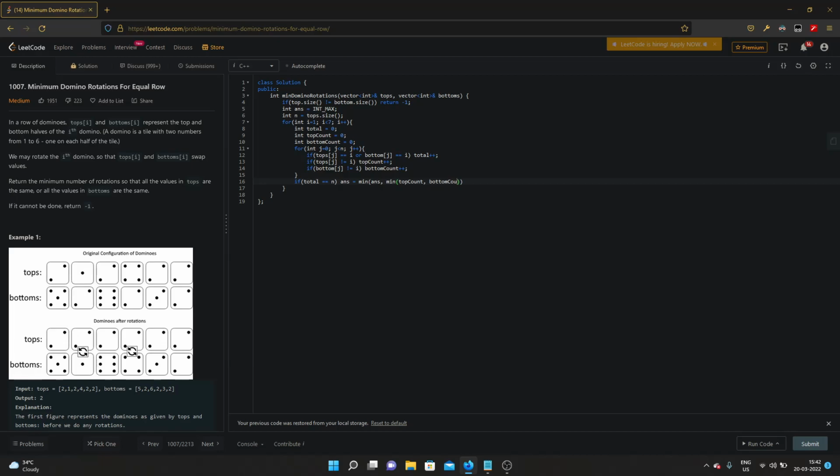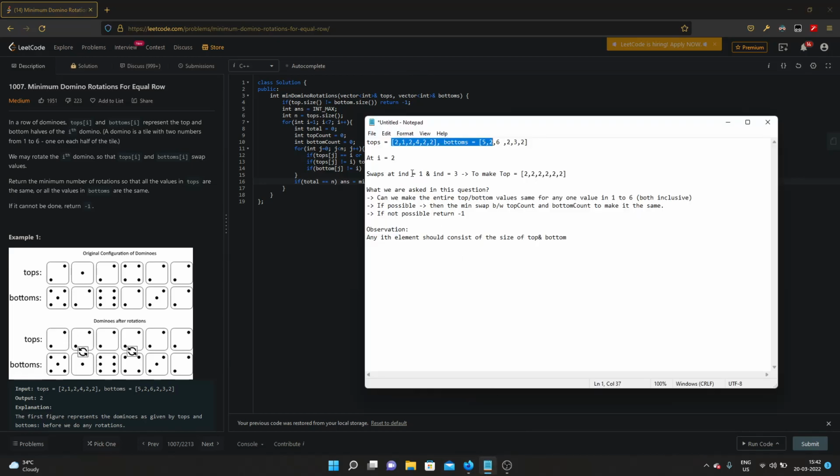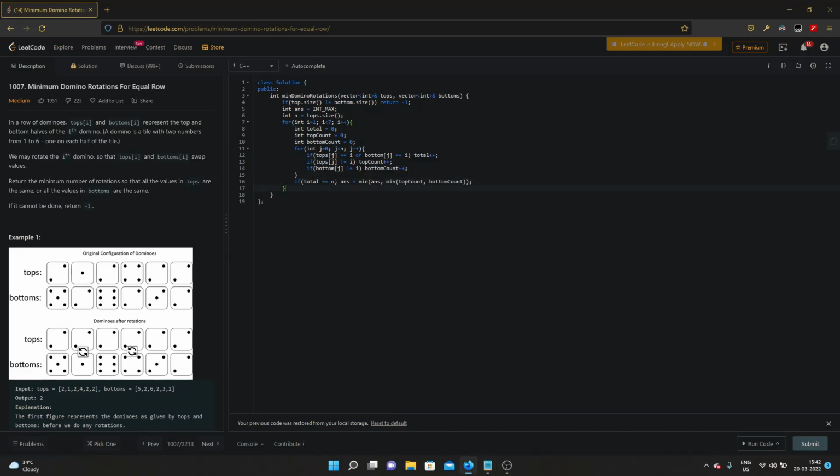As you all know, in the question we need to check only at one position if it is possible. As you can see in this test case, we swap at index 1 and 3. So we swap 1 and 2 and 4 and 2 to make it full of 2's. So I only do it at top or at the bottom, I don't need to do it at both. So I do min of ans comma min of topCount and bottomCount. I hope this is self-explanatory, and if you have any doubts, you can put them in the comment section. So now that I'm done, I can simply return ans.